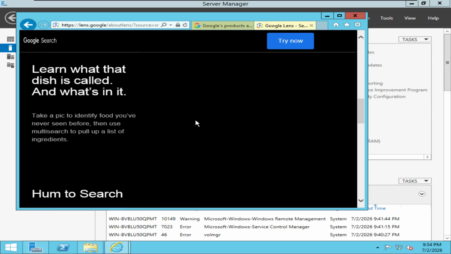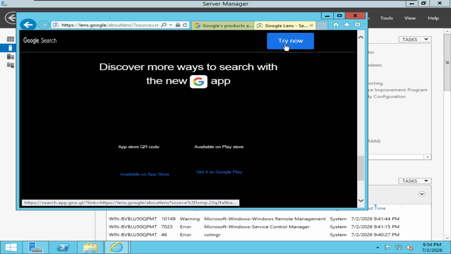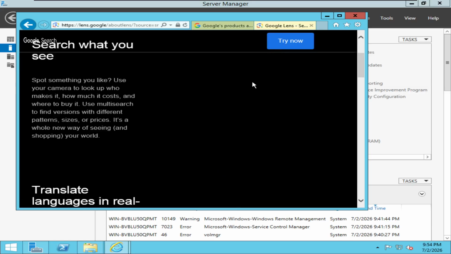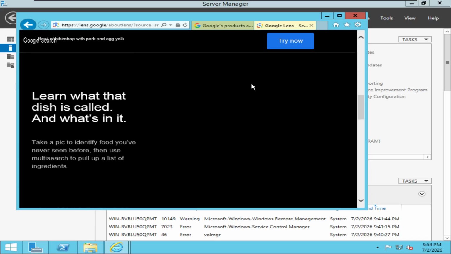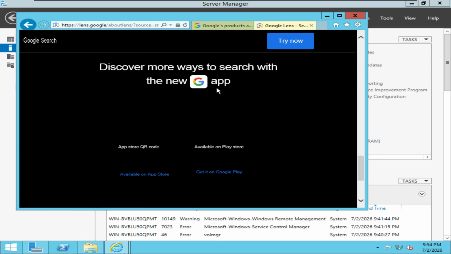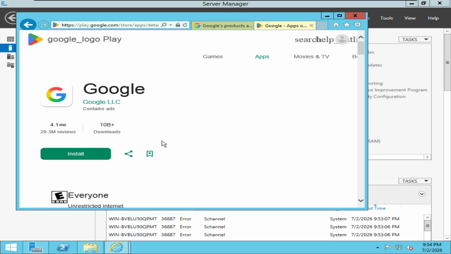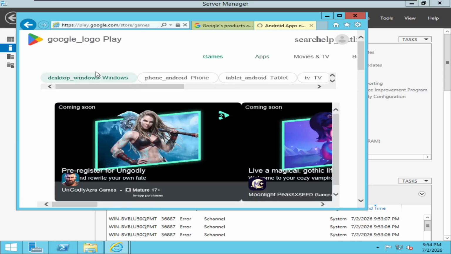Yeah, if I make you search something, okay. Try now. Yes, I would love to try now. Search what you see. Get on Google Play. Yes. Oh, Google logo play. What? Google underscore logo. Well, now I know exactly what the Google logo is. It's just Google underscore logo. Okay, very cool. Search help, and I can't read this language.